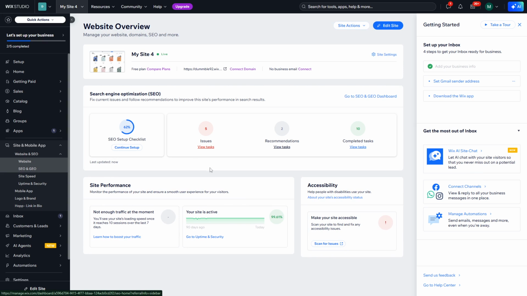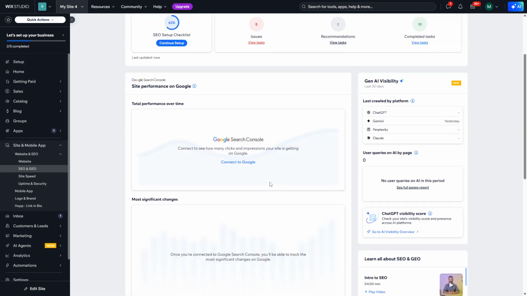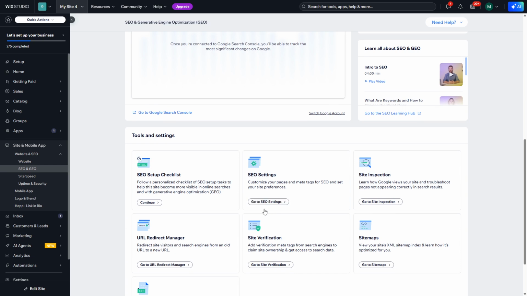In conclusion, practicing the optimizations highlighted in this tutorial will set your Wix blog on a transformational journey to effective SEO visibility.